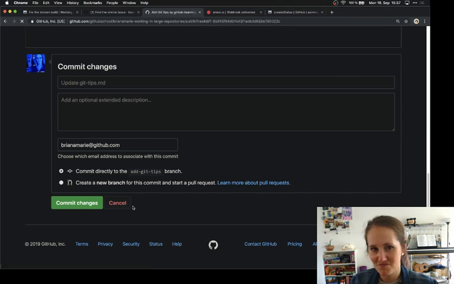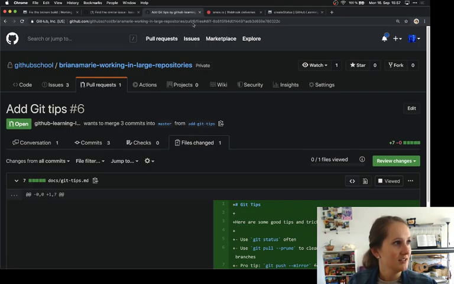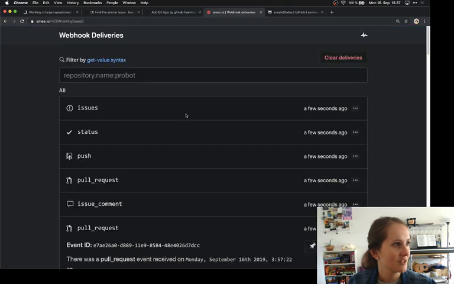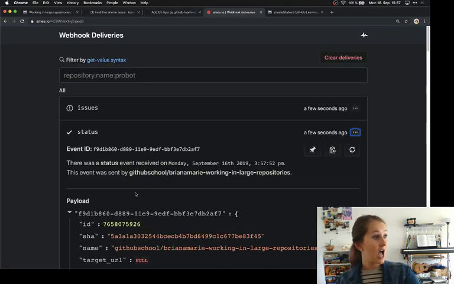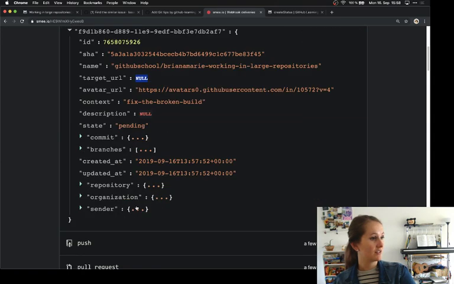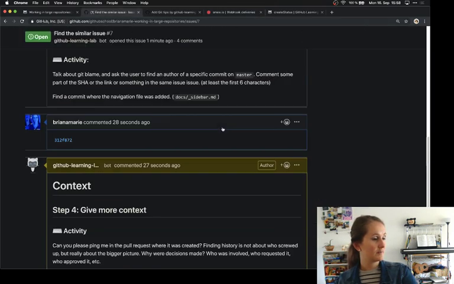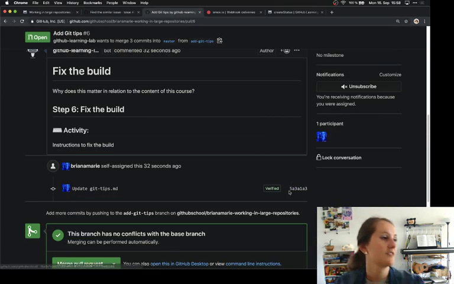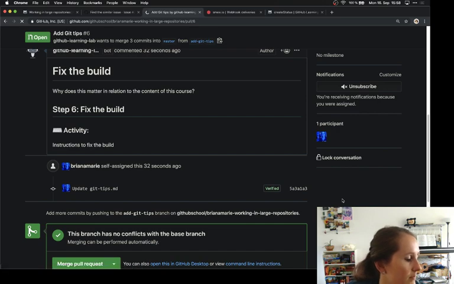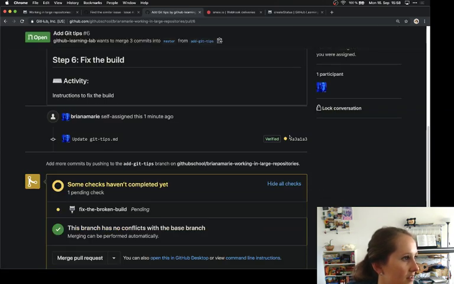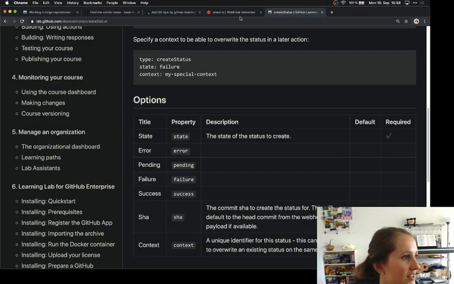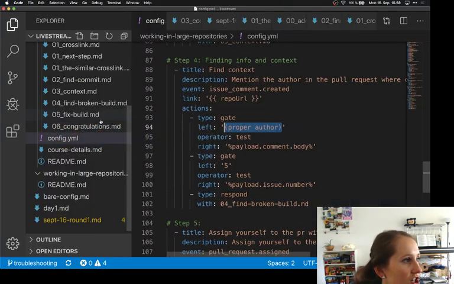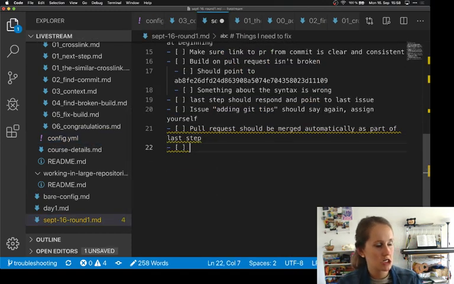Why not? Okay, go back to the conversation tab. Look at this. Okay. Status. Target URL null. Okay, that's fine. Wait, no, here. It doesn't have a green check mark. Come on. Ugh, okay. So this is fine, because technically I got through the course, technically. I just need to figure out what the heck is going on.